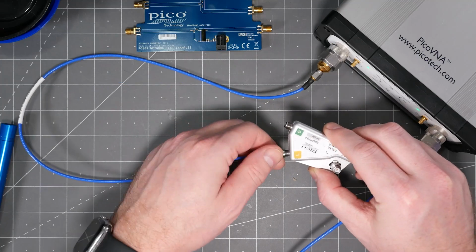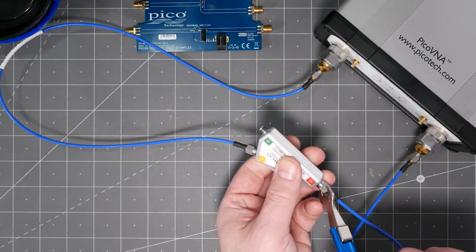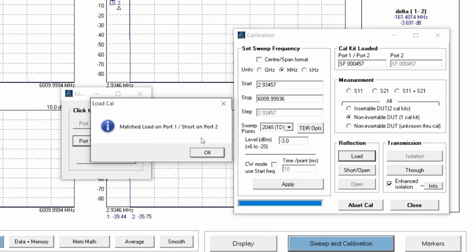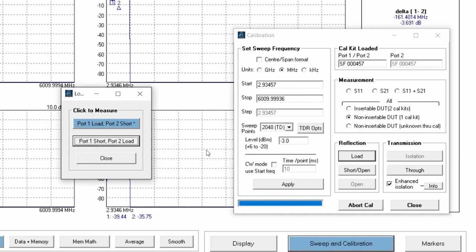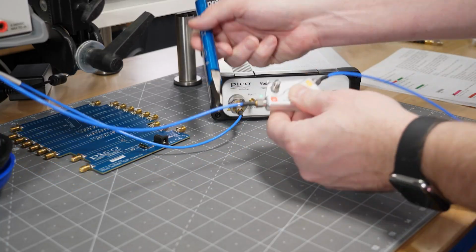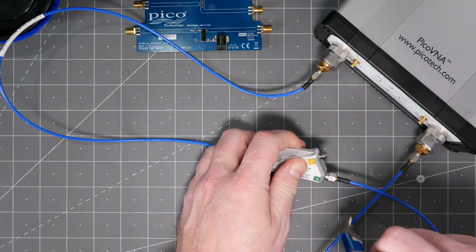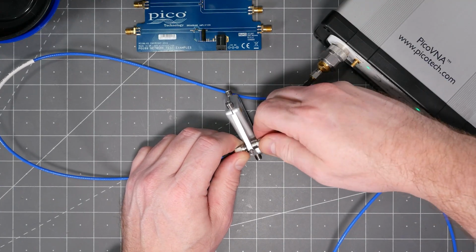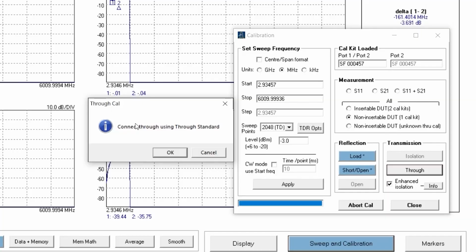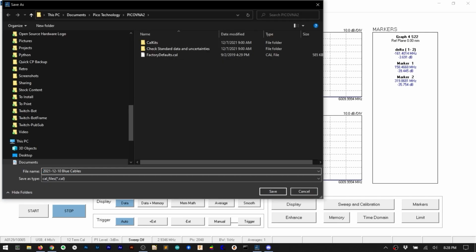Now comes the fun part. First, we'll calibrate with a load and open. The cables from port 1 and 2 connect to the cal standard as the software indicates. Once connected, the VNA can take a measurement. Now we physically swap the connections and make another measurement. Then that process gets repeated for short and open. After that, we can do one for a barrel called a through. Now, once that super quick process is done, simply click Apply Cal. Oh, and remember to save your calibration.